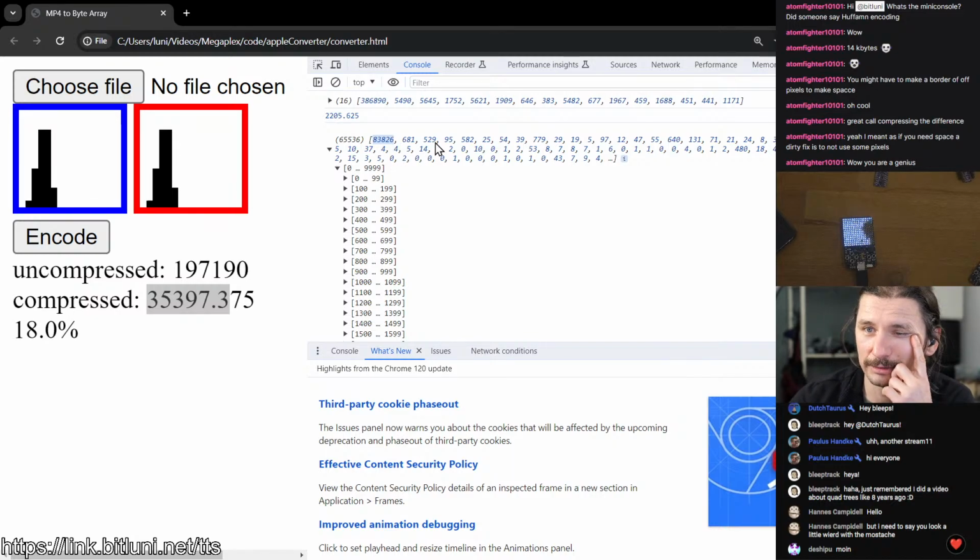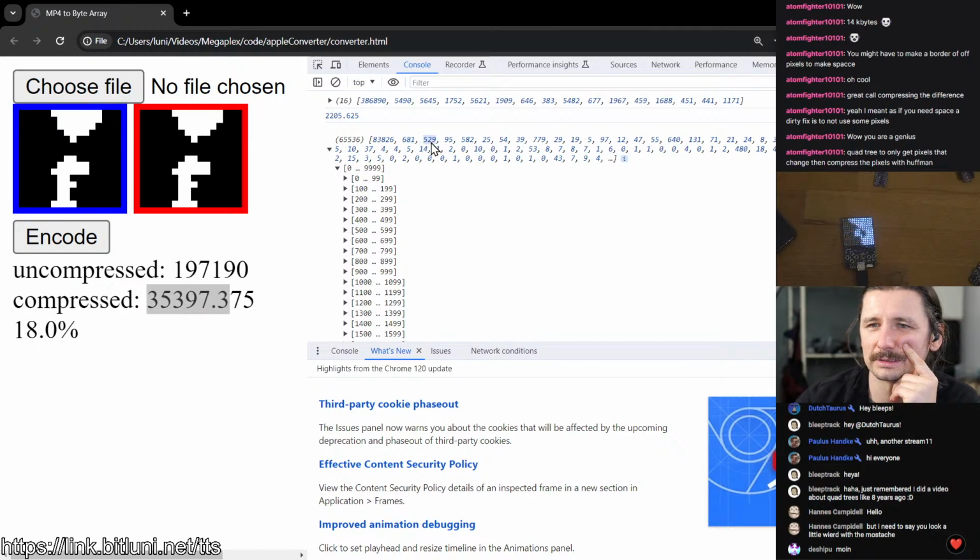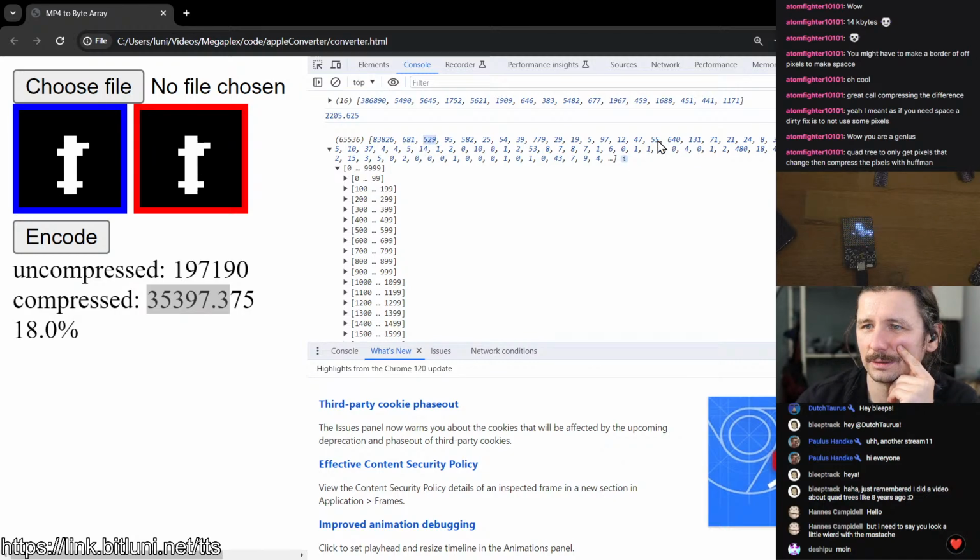Whatever. Yeah, if 1 pixel changes, that's quite often. We see it's around 600 times or so.